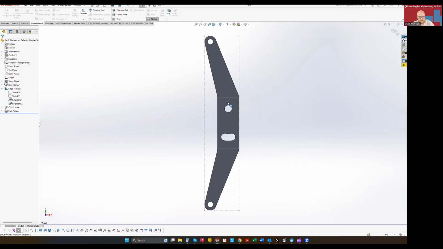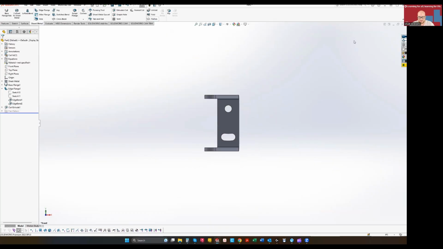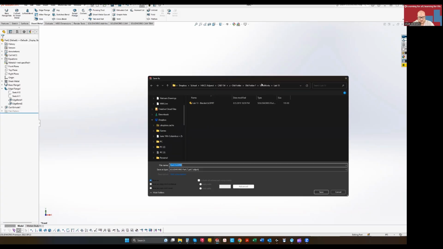Click Control-1 to get a front view. And there you have it. Now we have the ability to flatten and form our part. Make sure to save it in your Lab 13 submissions folder if you haven't done so already.